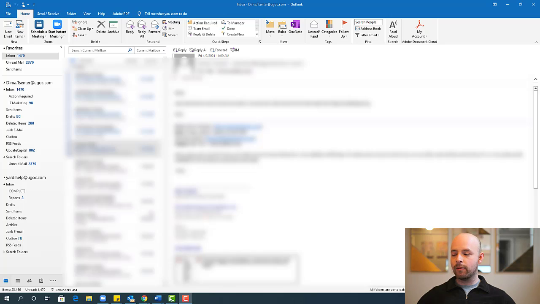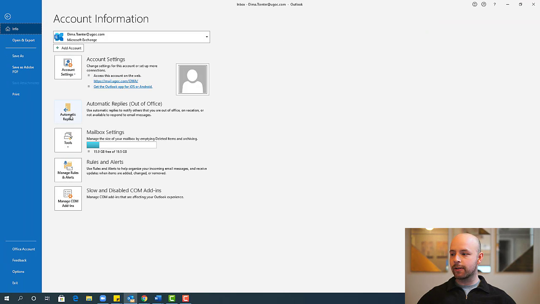So here we are in Outlook. Again, I'm using Outlook 2016. If you're on 365, your screen might look a little bit different than this, but in general, it should be about the same. So to set up my out of office, I have to go to File, and then right off of the main screen here, I have an automatic replies option. So I'll go ahead and select that.